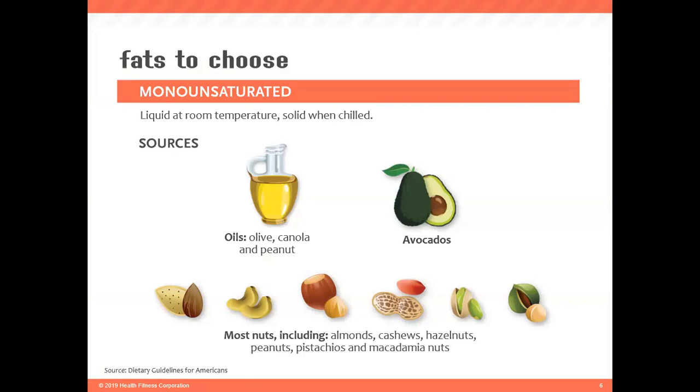So these are a few examples of foods that are rich in monounsaturated fats. Many of you know olive oil. There's also canola and peanut oil. Avocados are a healthy monounsaturated fat. Olives, and then most nuts. So examples would be almonds, cashews, hazelnuts, peanuts, pistachios, and then macadamia nuts.